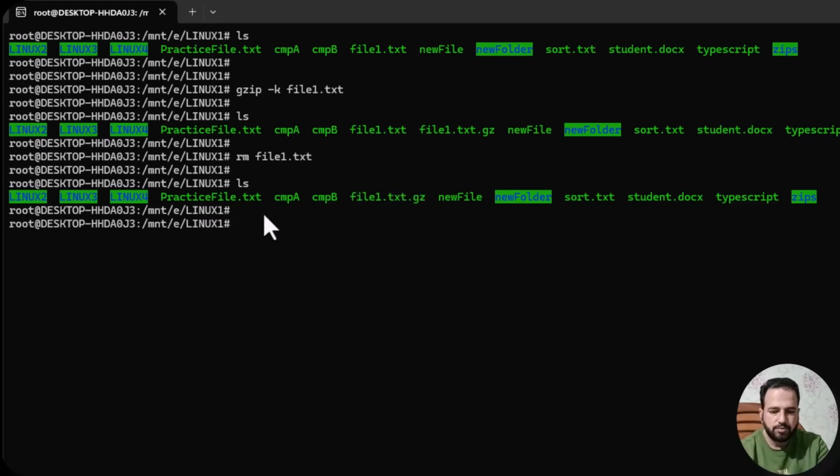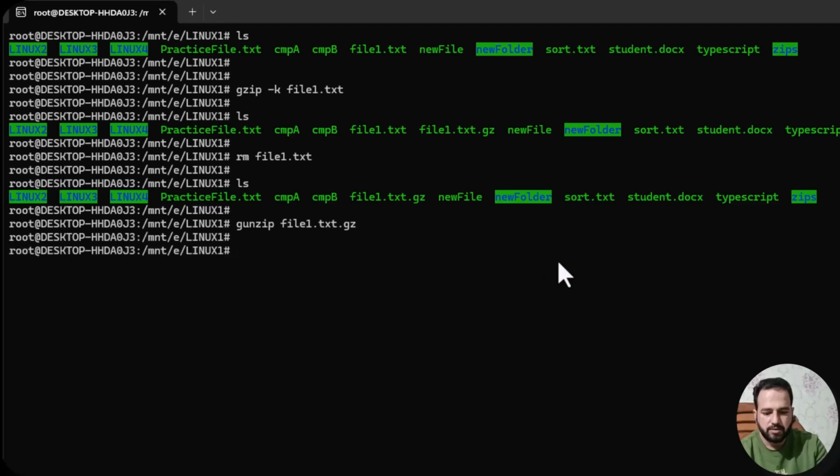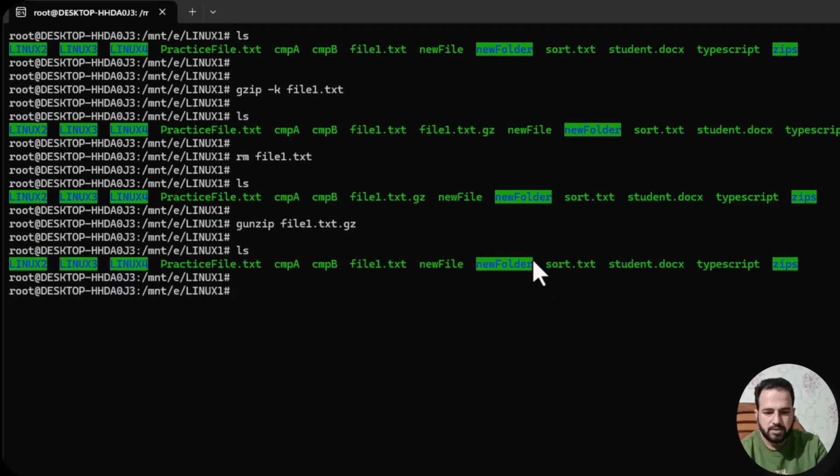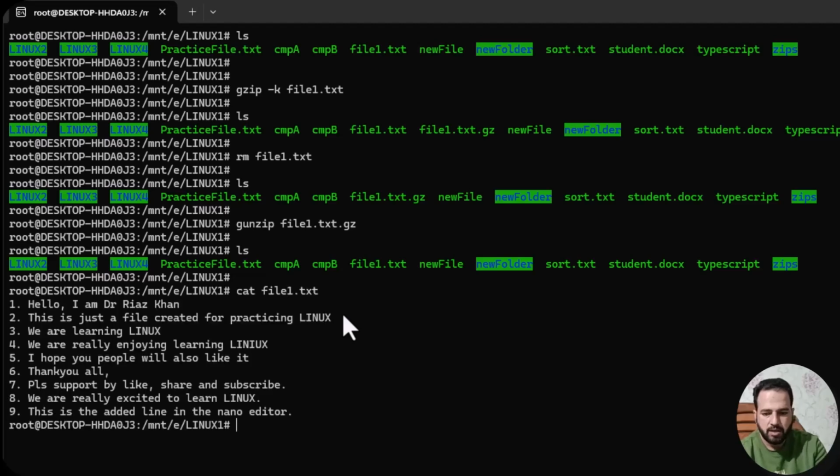And another command to unzip this file or decompress this file is gunzip, then the file name, which is file1.txt.gz. If I press enter and then ls, you can see the file1.txt.gz has been decompressed to file1.txt. Just to see the contents of this file, you remember the contents. We have 9 lines in this particular file. So this is how you can compress and decompress a file in the Linux.